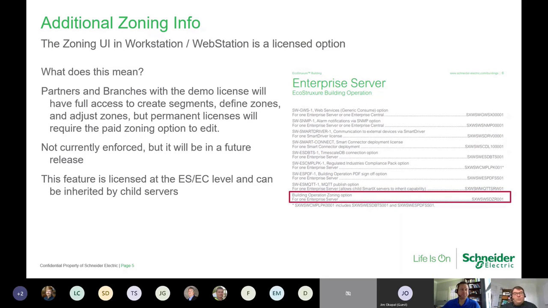So we're just wanting to protect you from getting a customer excited about this, and then saying, but wait, there's a cost after you do an upgrade and it breaks. So hopefully you won't be in that situation. So good news, though, is that it's just licensed at the parent server level, at the ES or EC level, and then child servers can inherit the license. So you're not having to purchase it for every automation server that needs it.